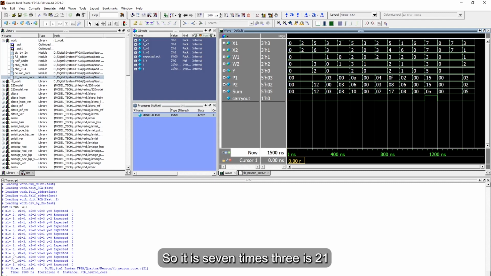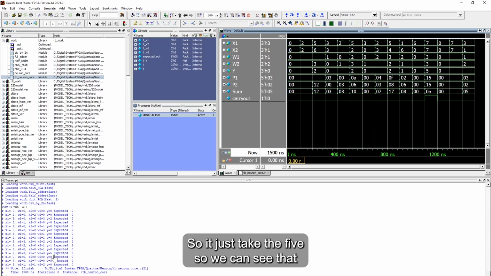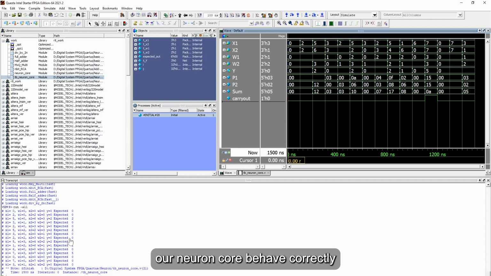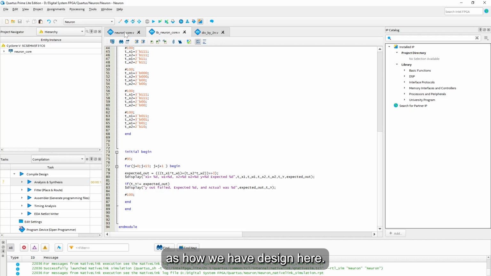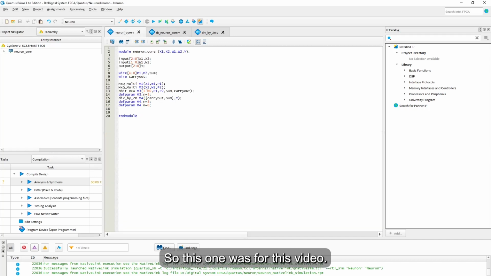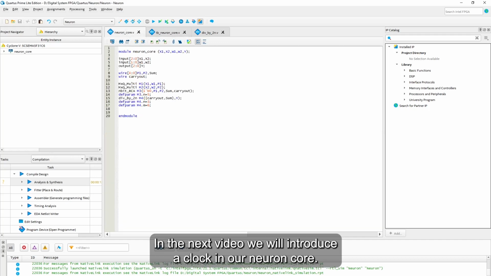So it is 7 times 3 is 21 plus 7 times 3 is 21. So that is 42 divided by 8. It is 5 point something, so we just take 5. So we can see that our neuron core behaves correctly as how we have designed it here. So this was for this video. In the next video, we will introduce a clock in our neuron core.